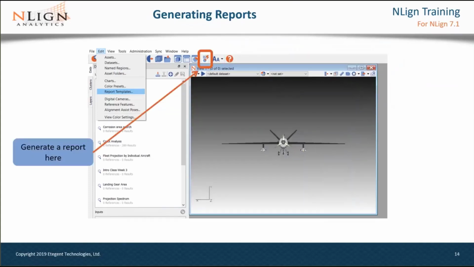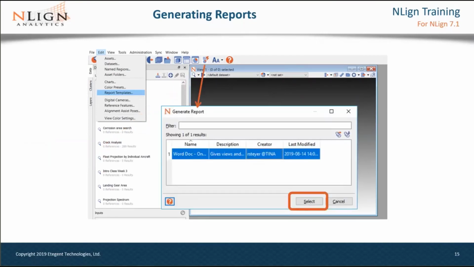So this is the icon that you would use to actually generate a report. So anytime you want to actually use one of your report templates after you've added them, you use this icon up here. This is the generate report screen that the icon will open up. From here, you choose the report template that you want and click select.